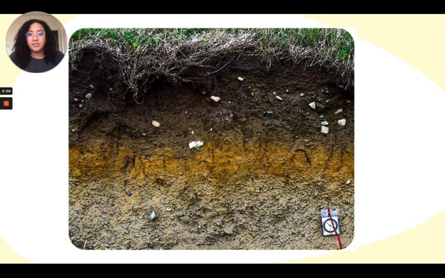So here is a picture depicting all of those layers. So the litter, the topsoil is right here. Then the subsoil, you see those bigger rock fragments. And then the bedrock. Okay, so litter, topsoil, subsoil, and then bedrock.